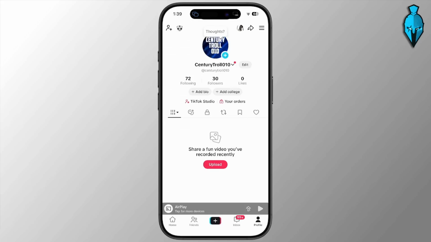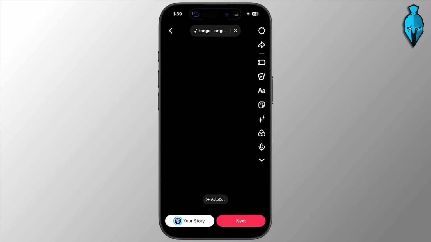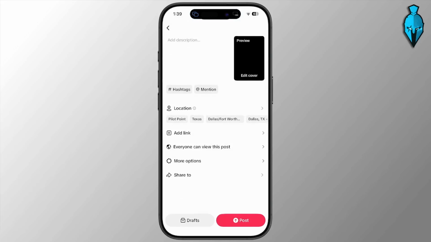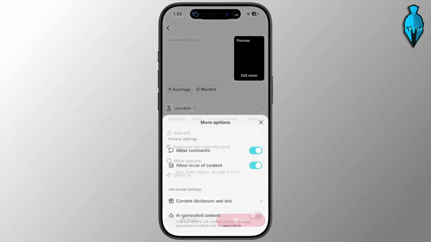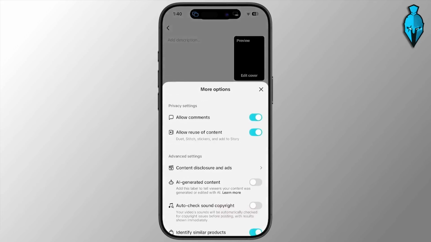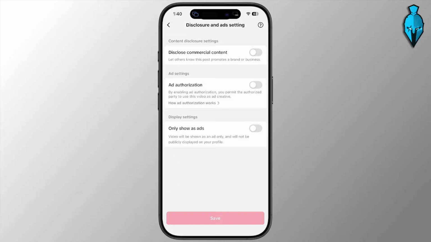Begin by opening TikTok and create a new video or select one from your drafts. Finish editing the video, then tap Next to reach the posting screen. Go to More Options here and press the Content Disclosure and Ads tab here. From here, turn on Disclose Commercial Content.